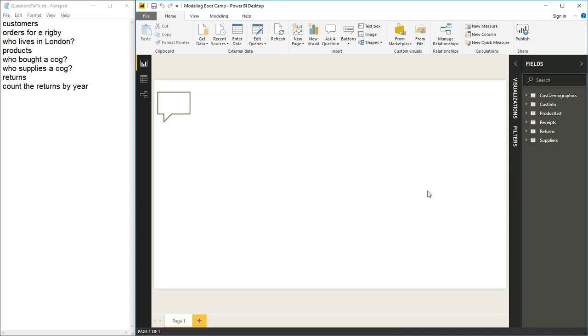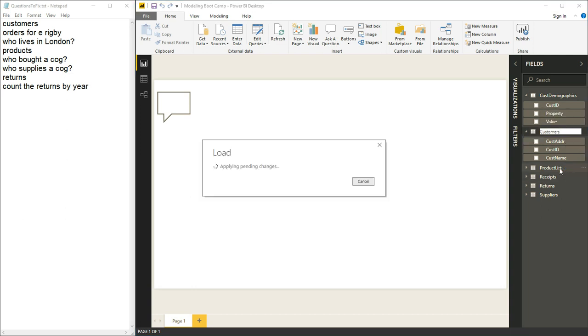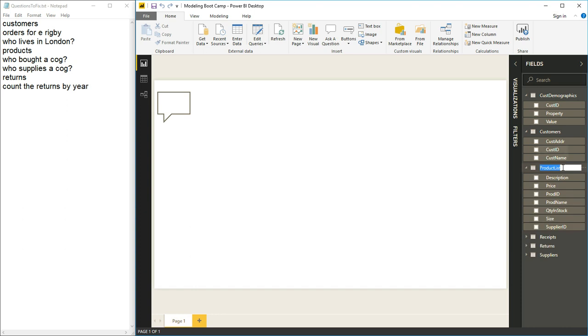So the first thing we're going to want to do is clean up these table and column names. Let's take a look. Cust demographics, there's a deeper problem with that table which we'll have to deal with later, so we'll come back to that one. Cust info, that's our list of customers, not a list of cust infos, so we'll call that customers. Product list, similarly, isn't a list of product lists, it's a list of products. Receipts, users don't usually think of as receipts, they think of as orders. Returns and suppliers look okay.